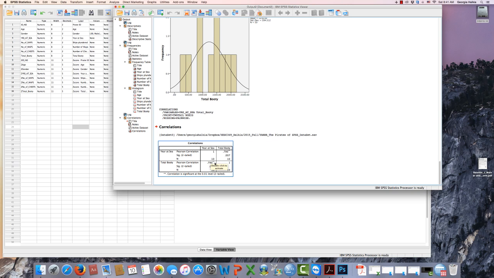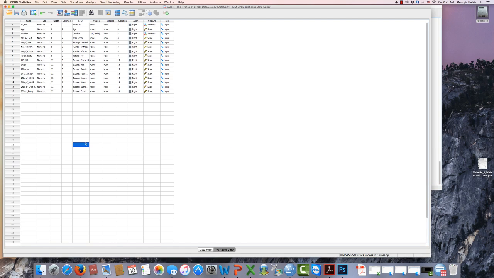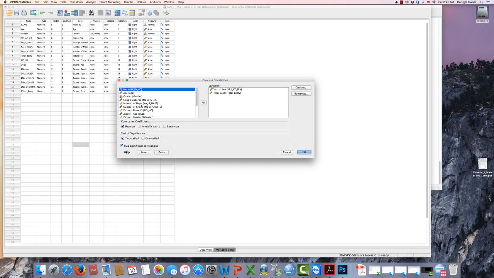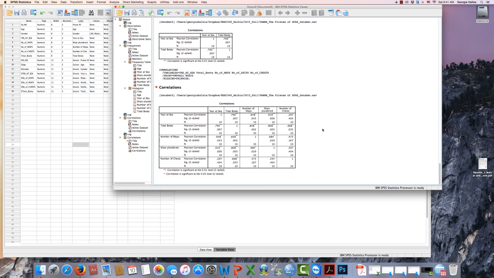Now, the next thing that we're going to do is a correlation matrix. We do a correlation matrix every time we have more than two variables that we want to correlate. So we're going to go to Analyze, Correlate, Bivariate again. Only this time we're going to drop in every single numerical variable that we have. We're going to make sure again that Pearson is clicked, and we're going to say OK.